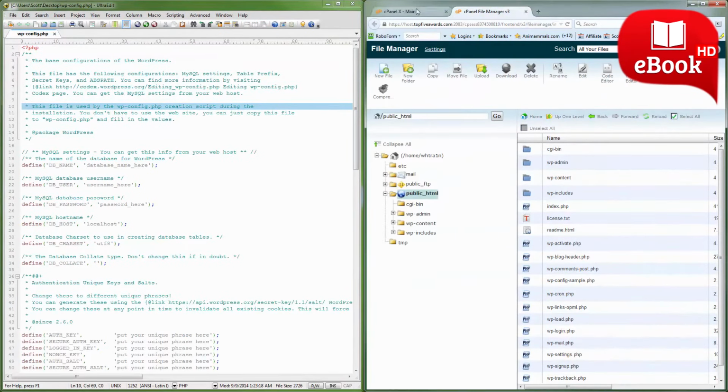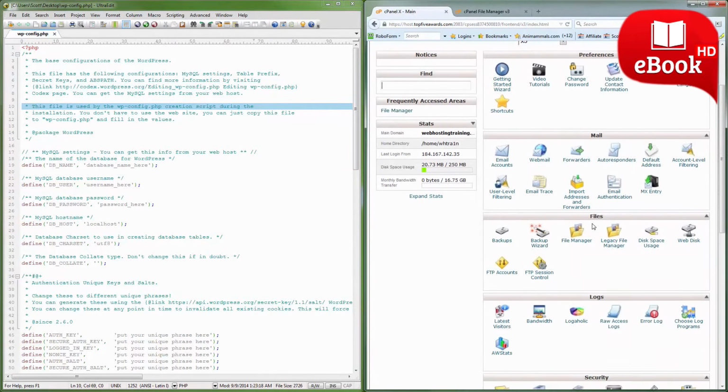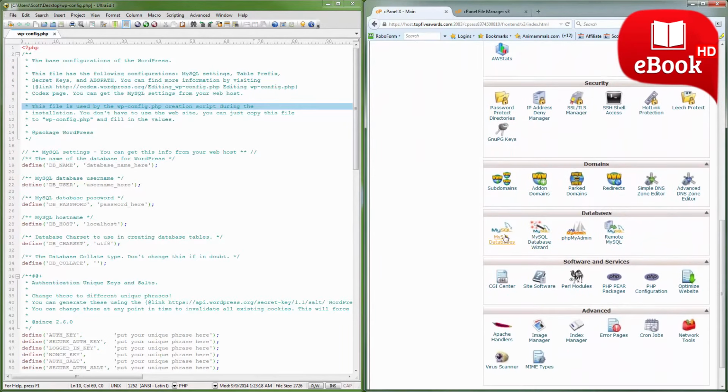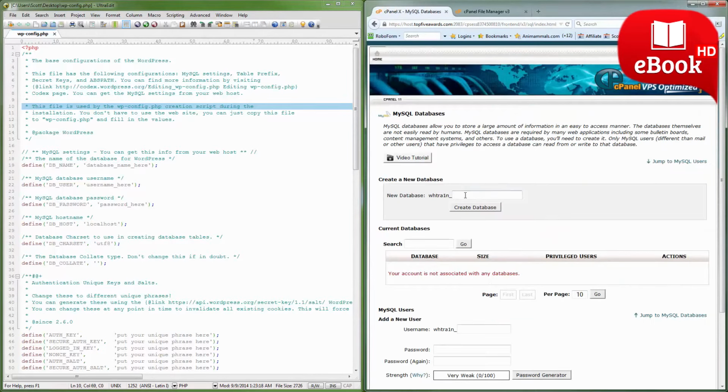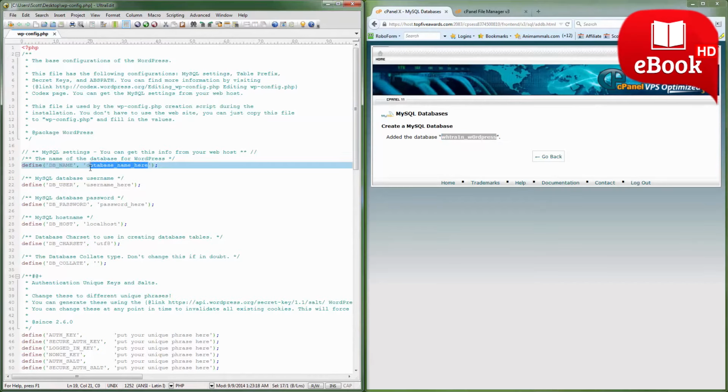And from here, we're going to set up the database in cPanel. So in cPanel, you're going to scroll down and you'll find this MySQL Databases button. And here I'm going to add a new database. In this case, I just called it WordPress with a 0. I'm going to copy that database name over to the WP config file.